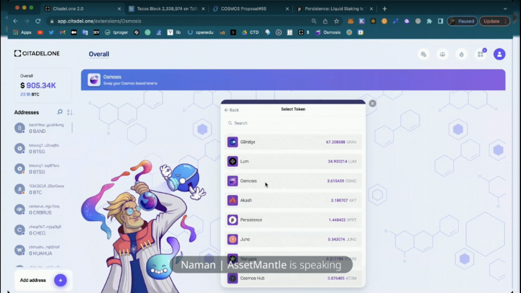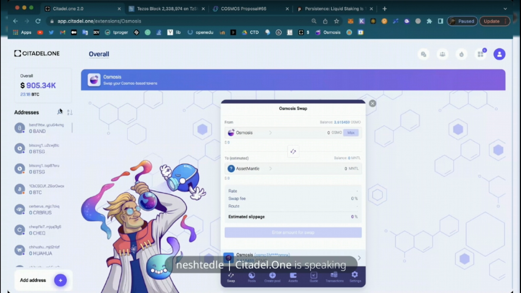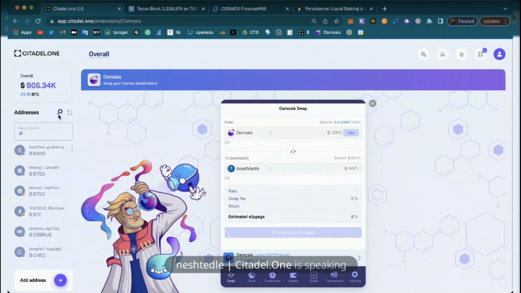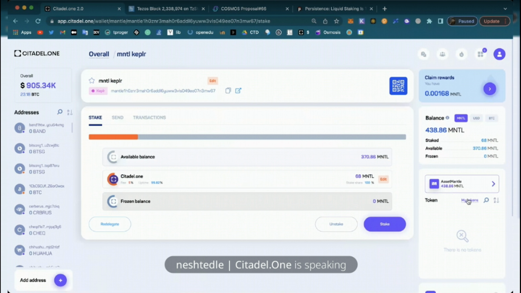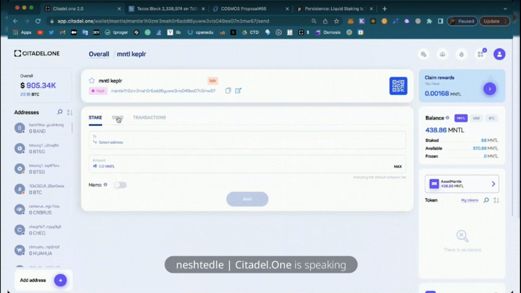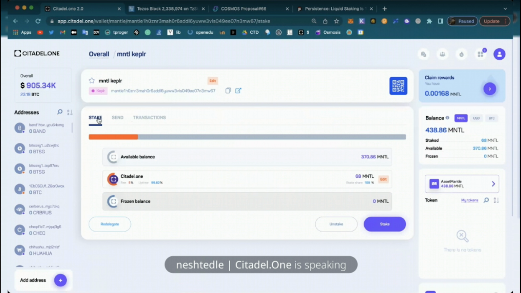Yeah, and I forgot to show the AssetMantle. We've integrated AssetMantle some time ago already, and all the functionality for staking and swapping tokens. And IBC will be enabled shortly as well. So yeah, staking with Citadel.one is very easy.